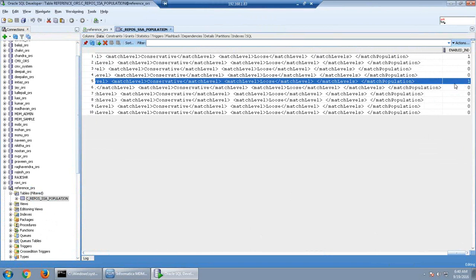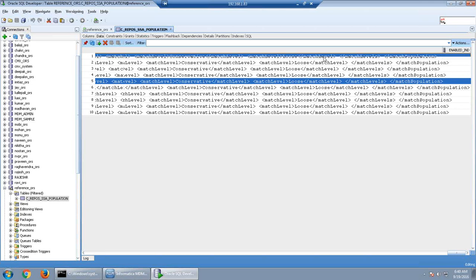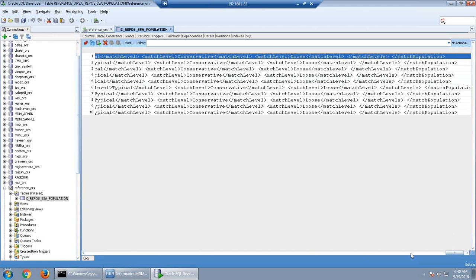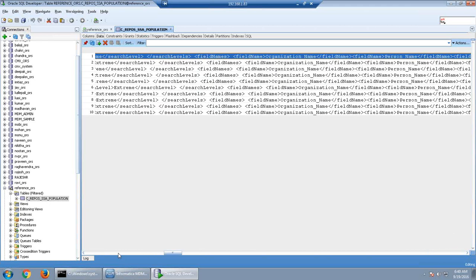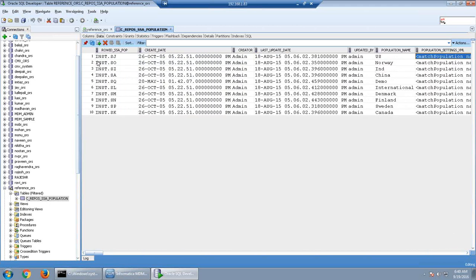Now demo can be used for normal testing purposes, and if you want to enable the US population, you can enable that also. You can just make demo 0, and this is the US population on the top. So we can go and enable the US population. That's the first one, the US population. We can update it as 1, and demo we can make 0.